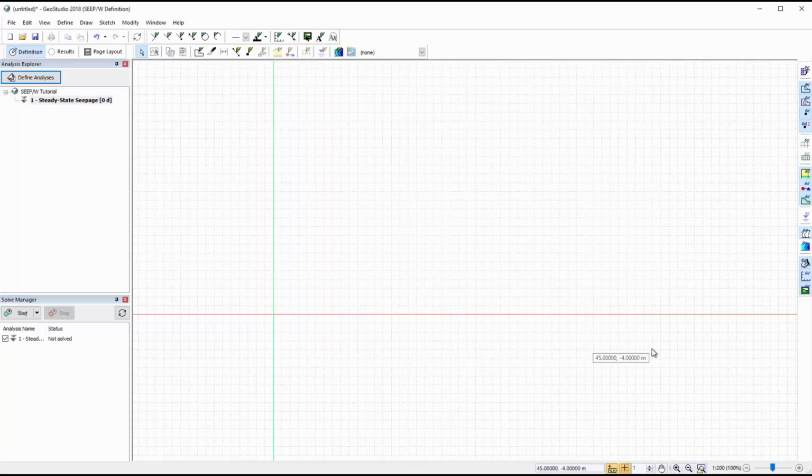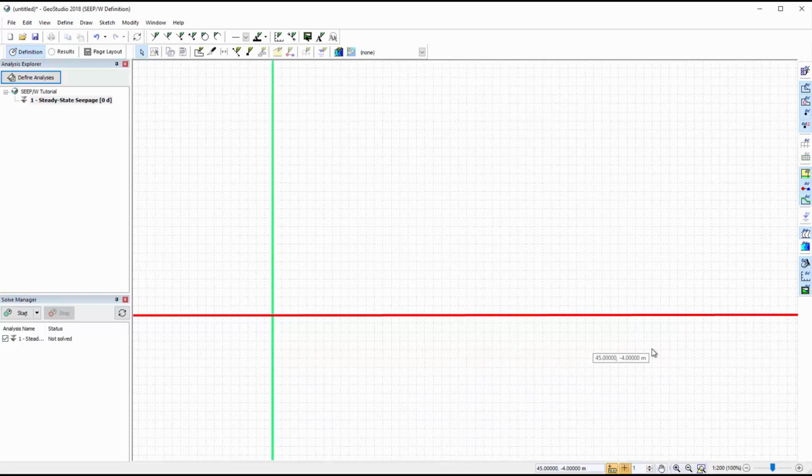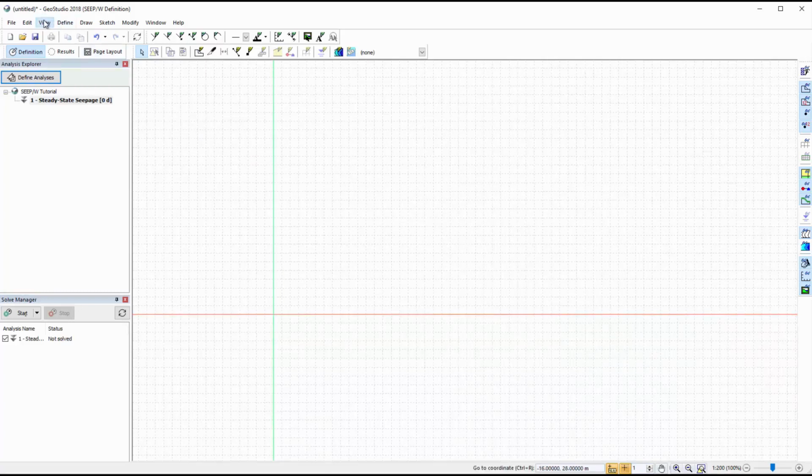We are currently in the definition view of our analysis. The red and green lines in the model space represent the X and Y axes respectively, and the grid is activated. Both of these may be turned off by going to View Grid. The grid spacing and snap to grid option may also be modified here.